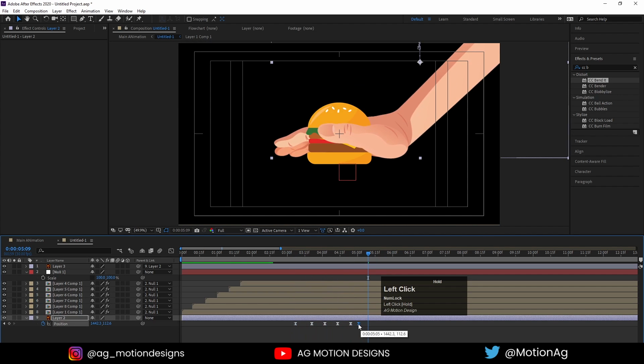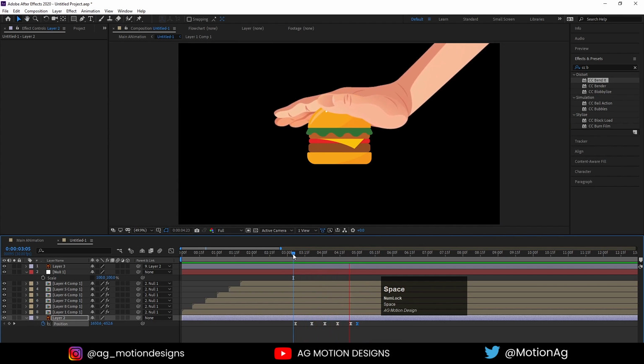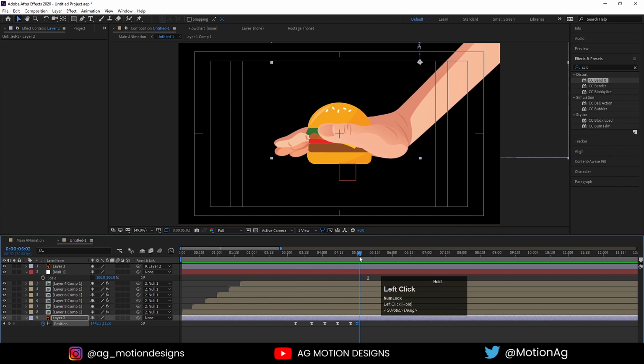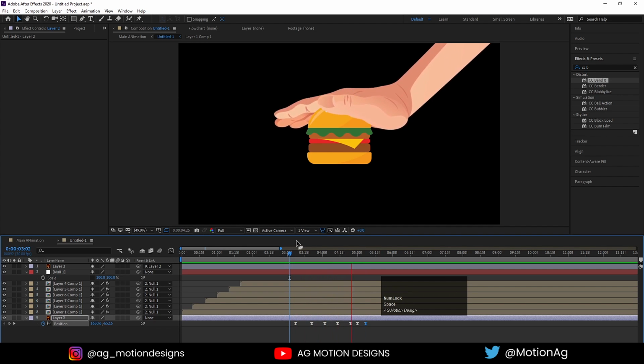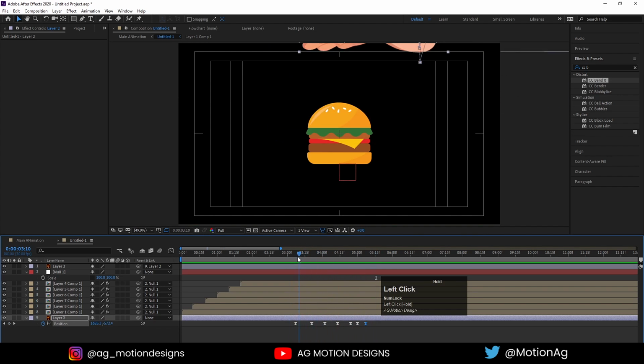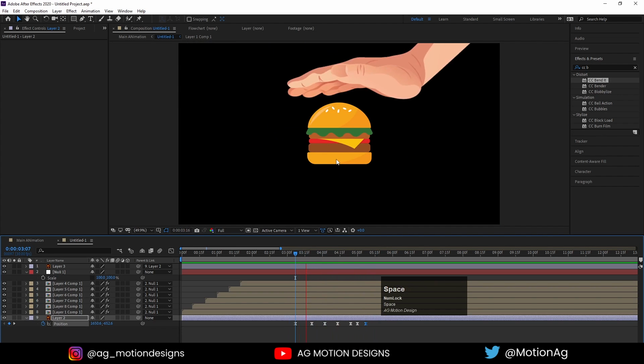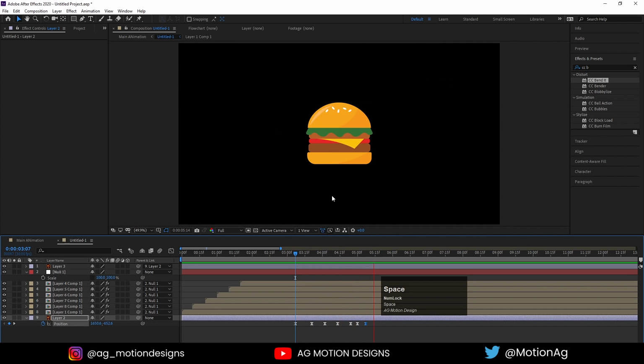Move this last keyframe a little bit over here. Let's see how it looks. And at this point I'll copy my first keyframe just like so. So if you see, just like this. Now our hand animation is done.